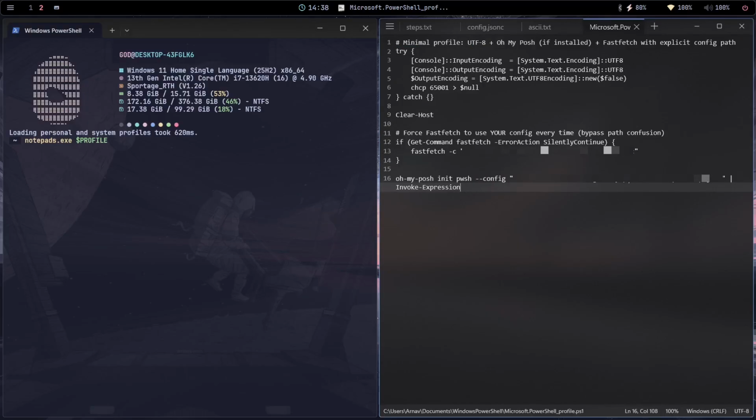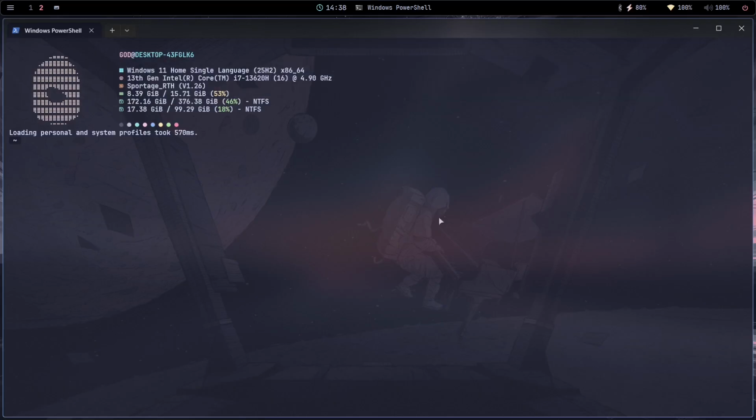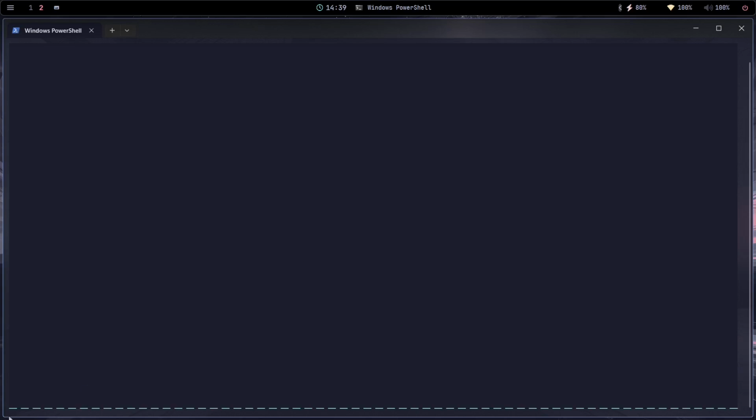So the path to both of these configs is to be pasted here in the profile file. Now our terminal looks way better than the old black box. Now it has a minimal Catppuccin look. Now this is something that is completely for the aesthetic.